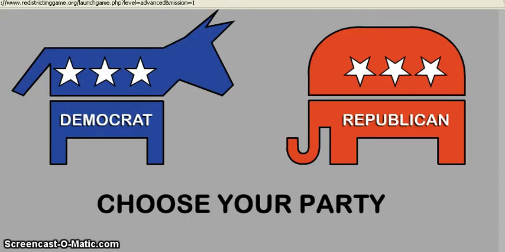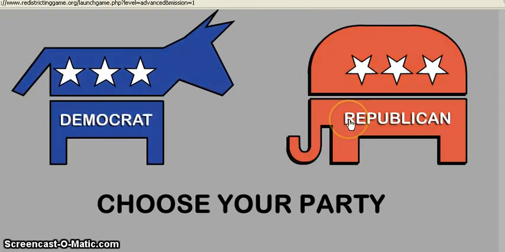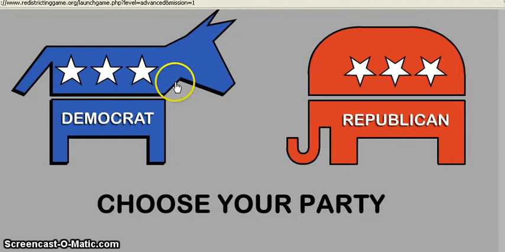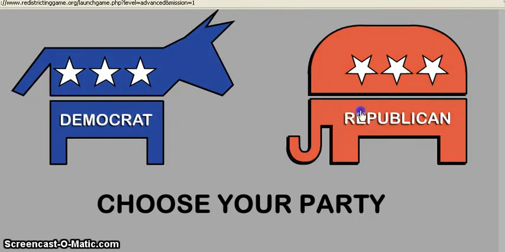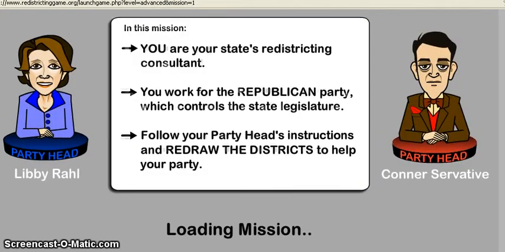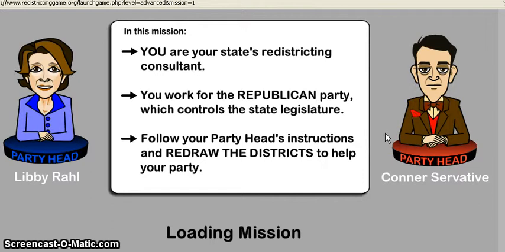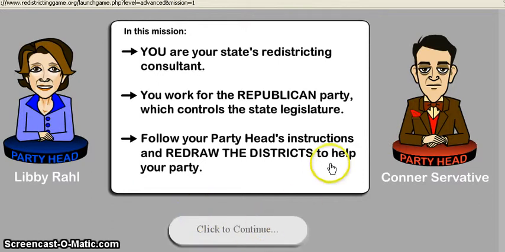Alright, so after it loads up, here's the first screen of good user control that I really think they have. You get to choose between your Democrat or Republican Party, and you get to choose, obviously, very good shapes, very good color scheme, and very good text as well. I'll choose Republican. And then it goes to your mission, and the people that will help you as it's loading, your state's redistricting consultant, help the Republican Party, follow their lead. So, of course, click to continue.